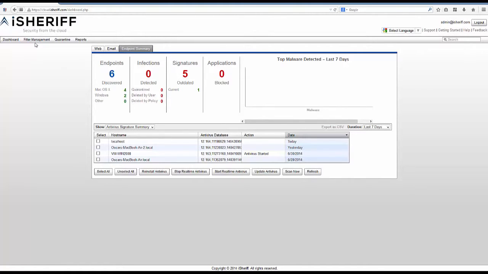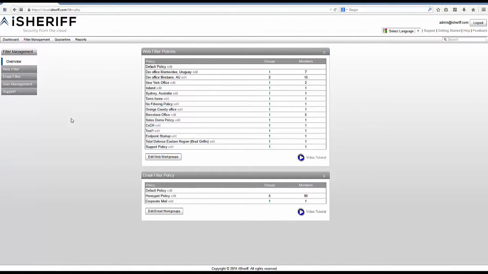On to the policies. Under Filter Management, you'll be able to access all the policies, whether default or custom created, available to you. In this particular situation, web filter policies and email policies are all visible. So I can take and look at one of these policies and go ahead and edit it and give you an idea of what options are available.